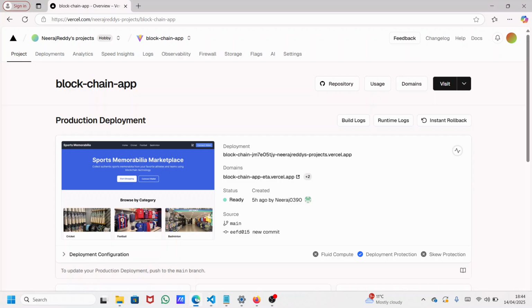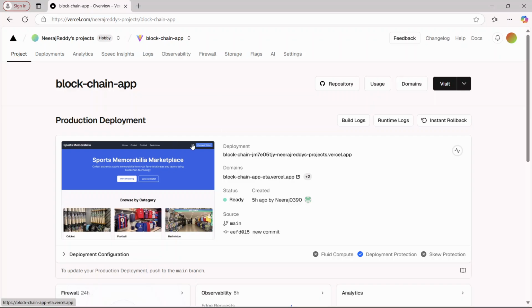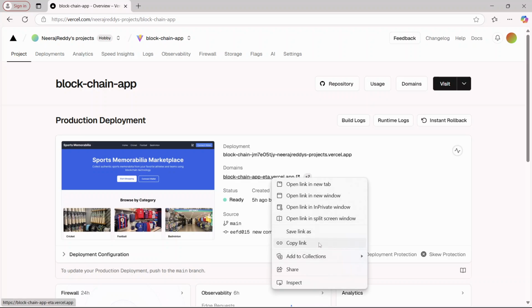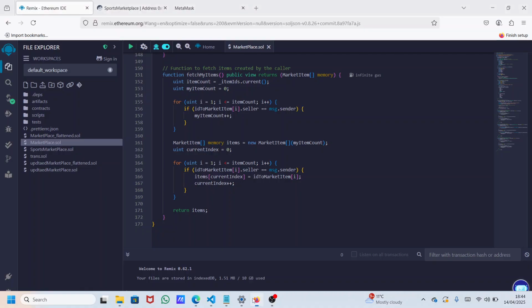Coming to the deployment phase, I have deployed my application on Vercel Cloud. Vercel Cloud is a cloud provider which helps with faster deployment of the application. It gave me a domain name, so I am also going to access the application via this domain.